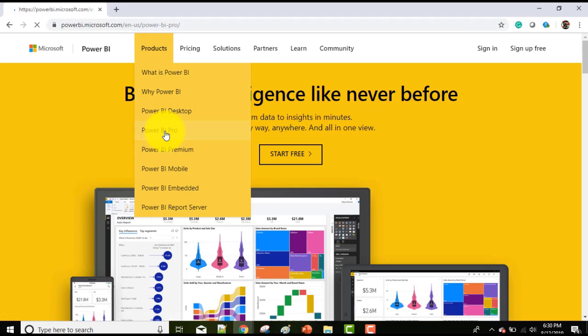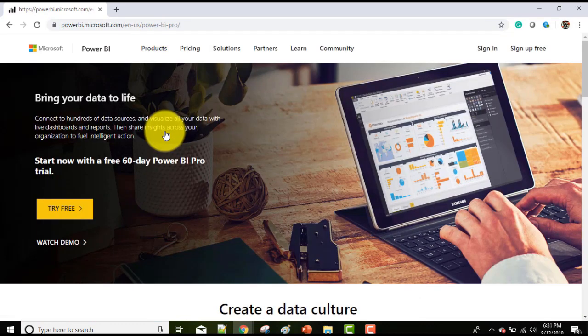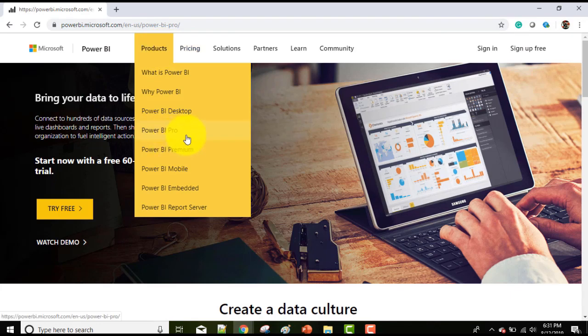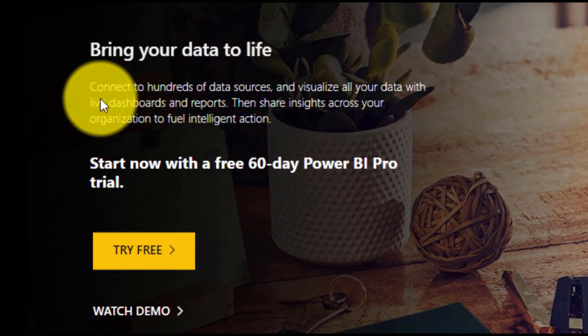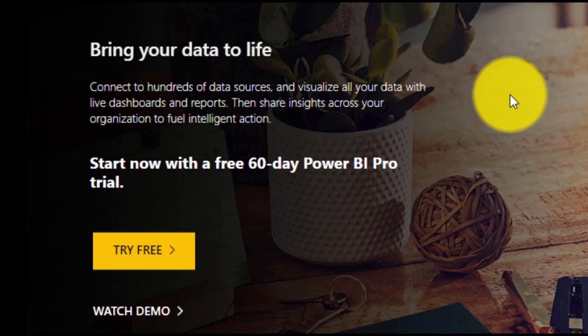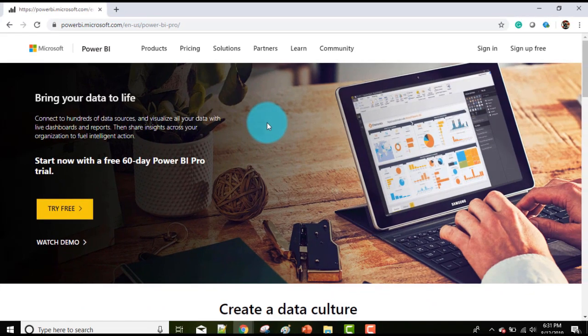In order to connect, like I already told you, we have to get a license. It's not a free thing, just like Power BI Desktop. You can find this information as soon as you click on Power BI Pro. It will navigate to this page, which says bring your data to life, and you can connect to hundreds of data sources and visualize all your data with live dashboards and reports, then share insight across your organization to fuel intelligent action. We already discussed all the features and services which you will get under this Power BI Pro.